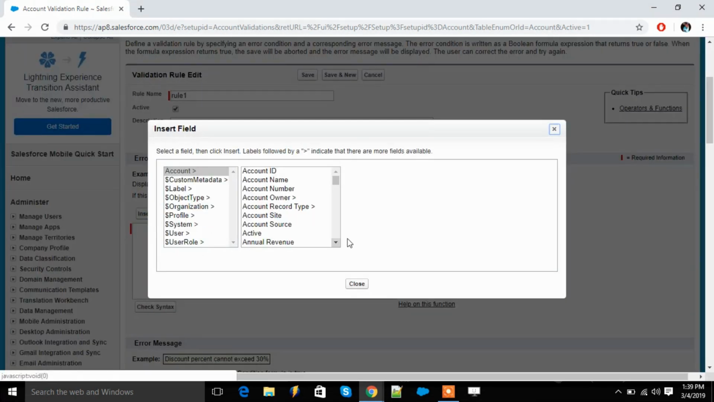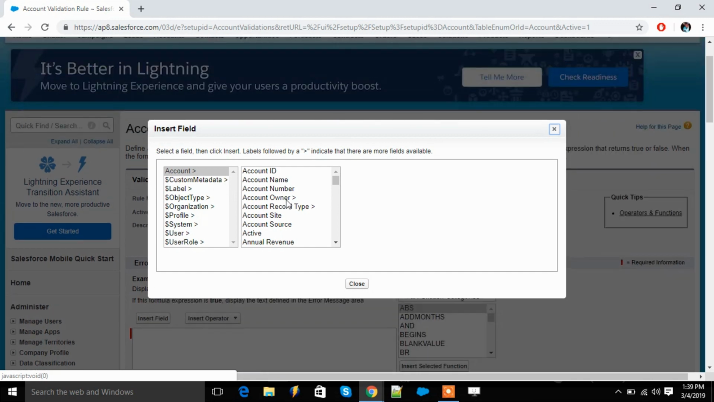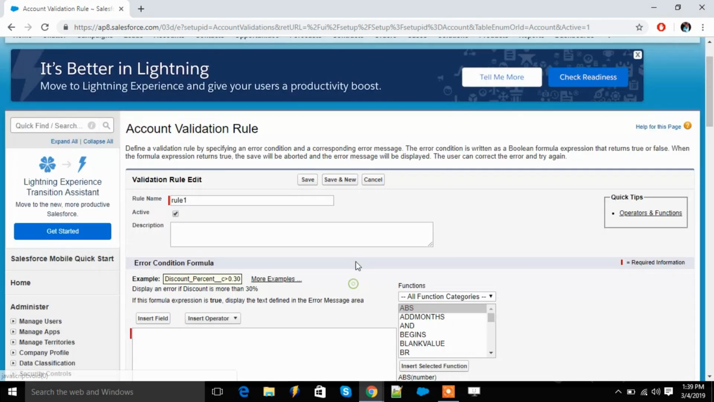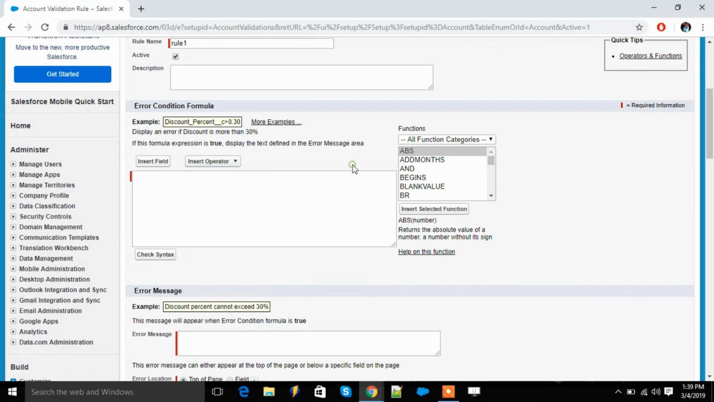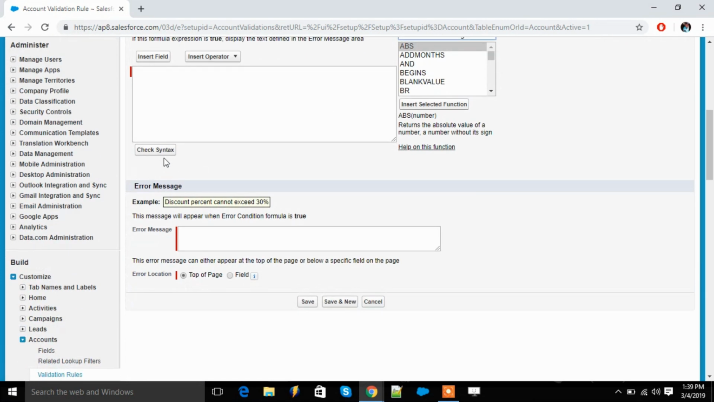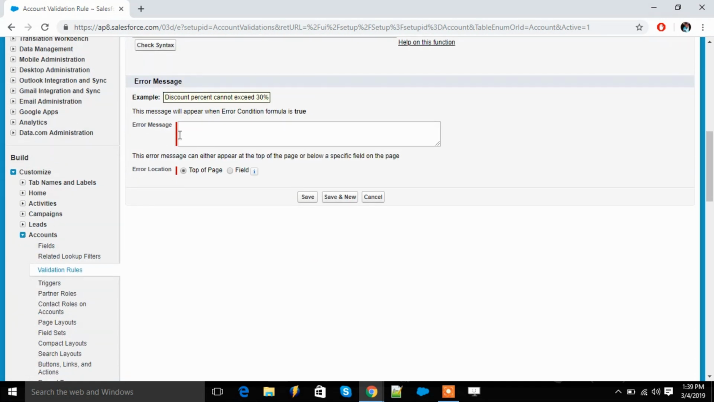So in the insert field we have all the fields regarding the object, like we chose account, so related accounts. There are all the objects available, so you can choose them, and insert operator just like the formula field, right? So you have all the tools with you. You can just use it the way you want. All function categories, you have so many: date and time function, logical, math, text, everything. So check syntax, as you guys know, this is for error checking. Then we move on.